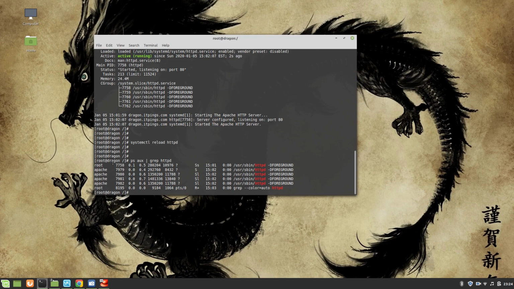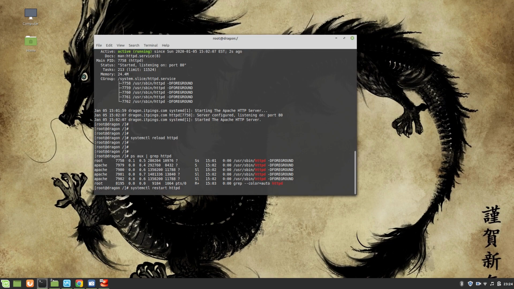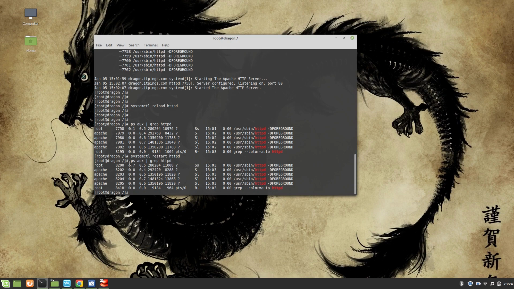Okay, now let's see, we have this Apache process ID 7979, then there are certain other processes. Let's see what will happen if we restart the HTTPD, and let's compare the process ID. And you can see that the process ID has changed. So we can run these commands either as root or sudo, as I have mentioned earlier.